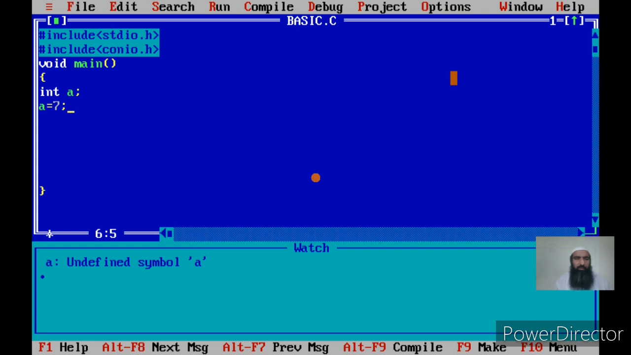I have declared a variable a, and I have assigned the value 7 to a. Then I say suppose a is equal to a plus 9. Then I say a is equal to a plus 2. Then a is equal to a plus 1. Now I will execute this program step by step. Step by step means I will not be compiling the program and then running it, but I will be executing the program statement by statement.